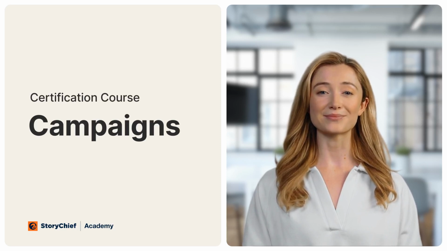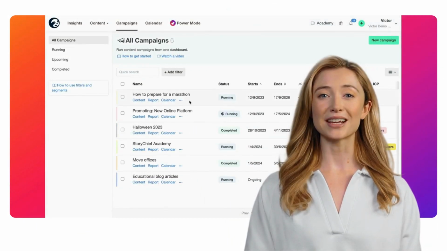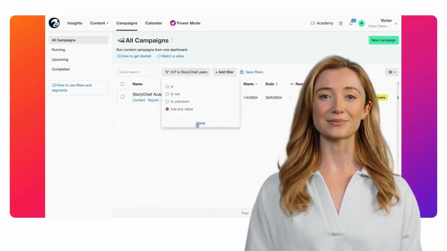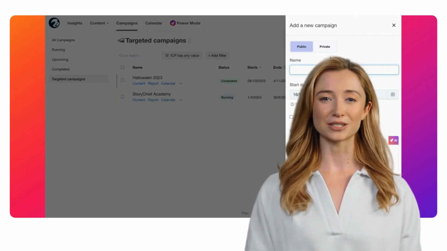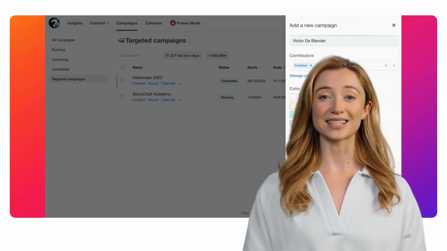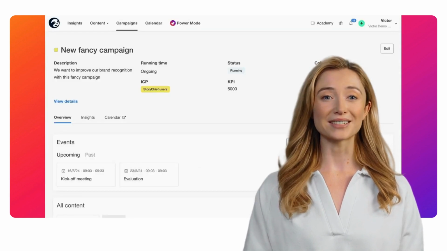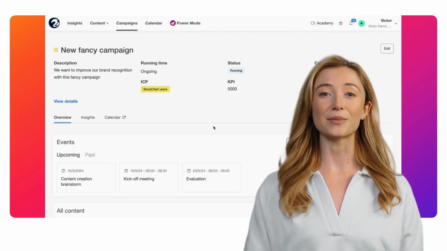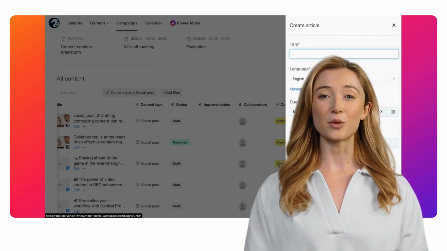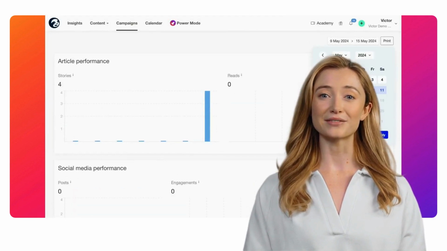In this video, we'll explore the campaign's feature and its possibilities. Let's start at the beginning. What is a campaign? A campaign is a goal-focused content initiative. Our feature enables you to combine all your content such as articles, social posts, newsletters, and events, all around the same topic. This can help you organize your content into individual groups that align around the same objective.